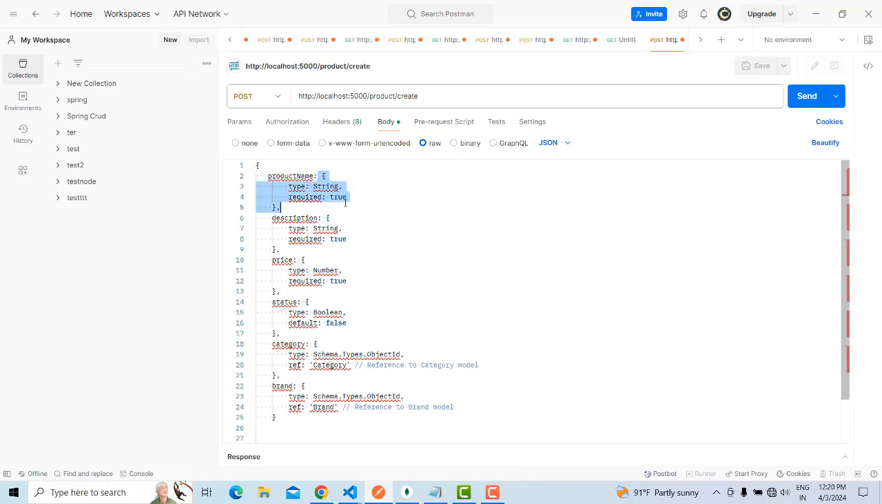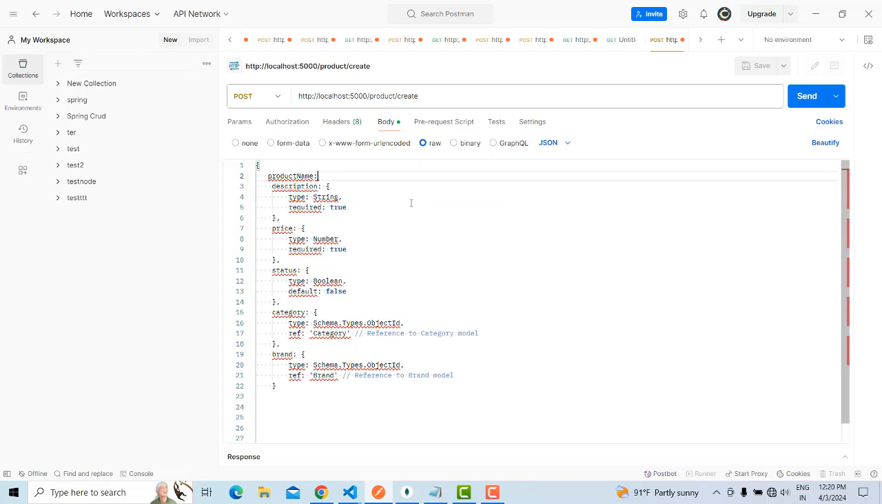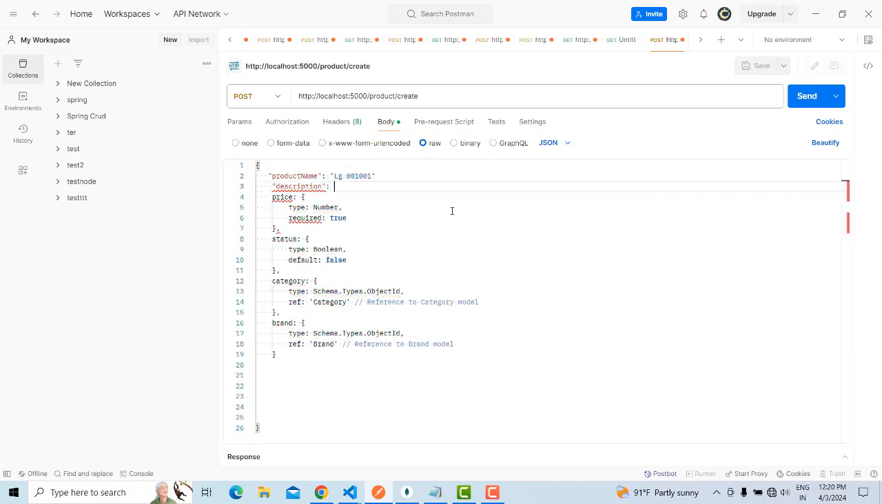Products. You have to write products. You have to write product name, which is LG000 something like that. Product name. Description also you have to write it over here. You have to change this to JSON format. Right, here also JSON format. You have to change to JSON format. Okay, this is how we check it through Postman. You have to write LG blah blah blah something like that.